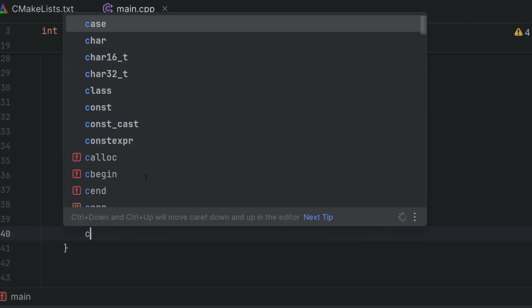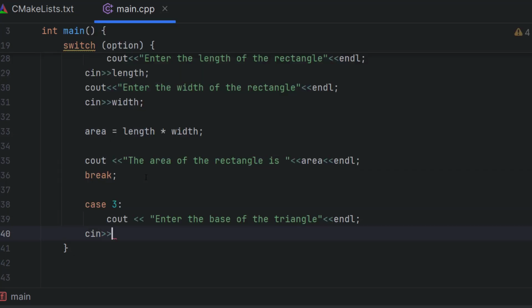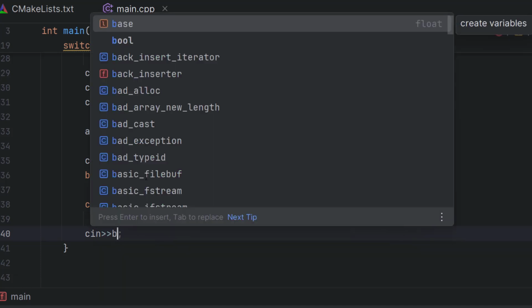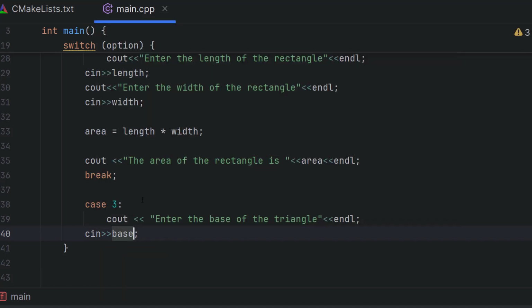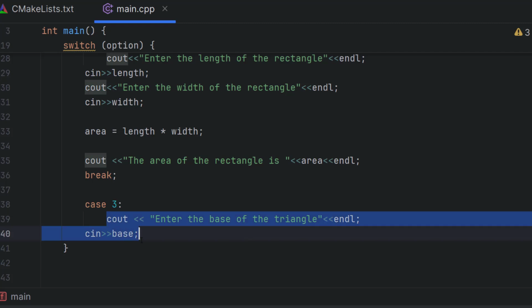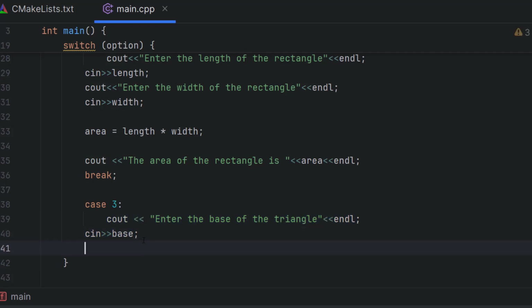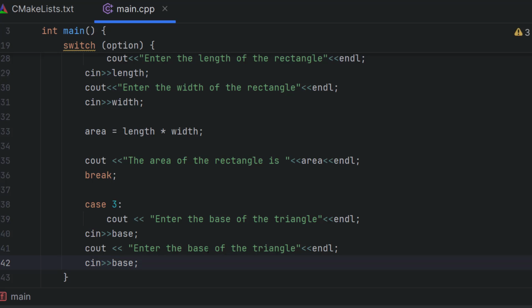I'll allow the user to input it. So C in what? Base. The next thing will be for the height. Let me copy and make changes. Alright, so enter the height. Because we need base and height to be able to calculate for the area of a triangle. So height, and the C is going to be for height.